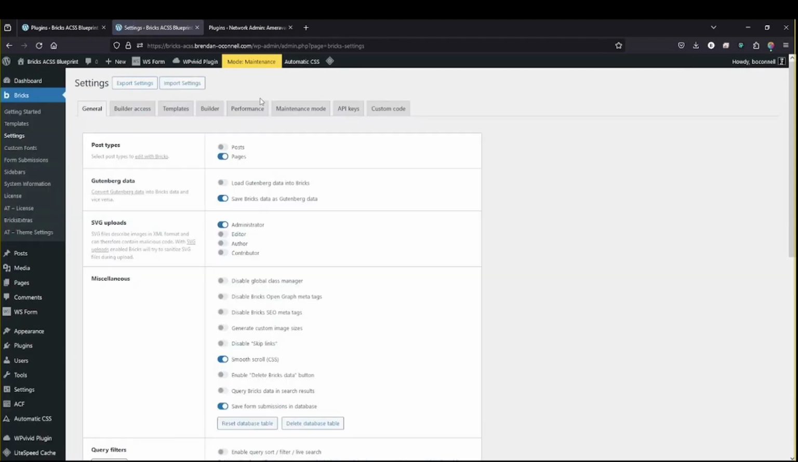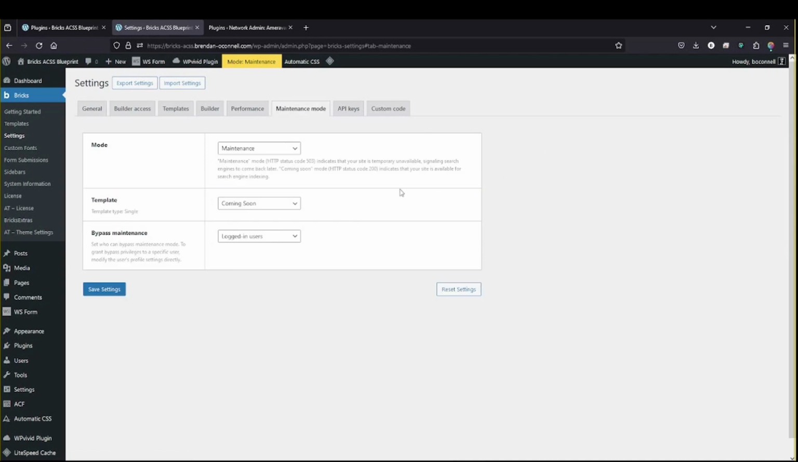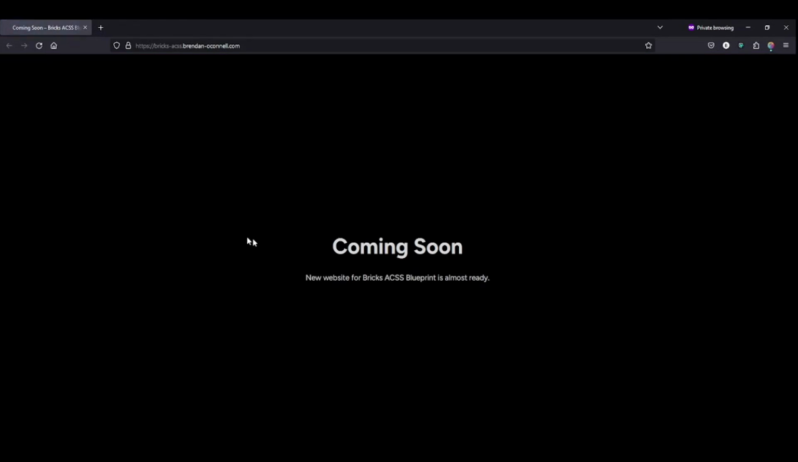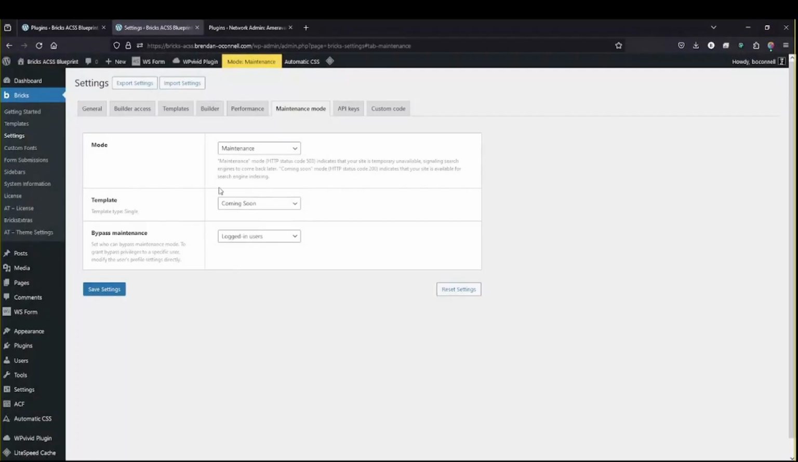Bricks. You can see up here to start out with, I do have maintenance mode activated. That is a new feature that was added fairly recently. We have a template that you make, a coming soon template. If I open this up in a new tab, in a private window, you can see we have a coming soon page, and this pulls in the dynamic site title of the site. All right, so that's just that.